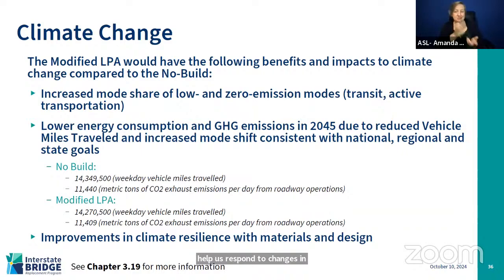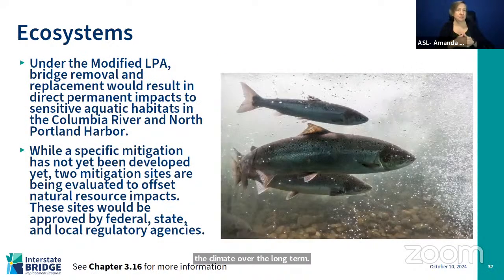And for ecosystems, ecosystems refers to organisms as well as the habitat that supports them. And the draft SEIS looks at ecosystem resources within the program area, but it also looks more broadly geographically. So considering salmon might pass through this area of the river, how would impacts to the salmon affect orca downstream? So it looks at a much wider geographic area.